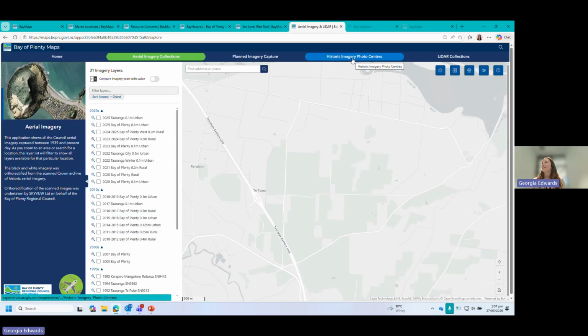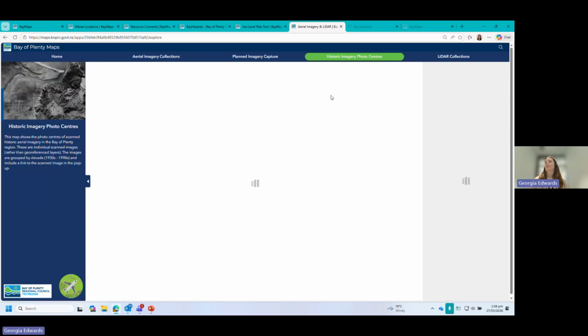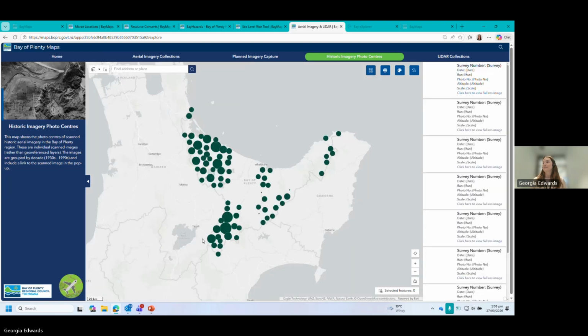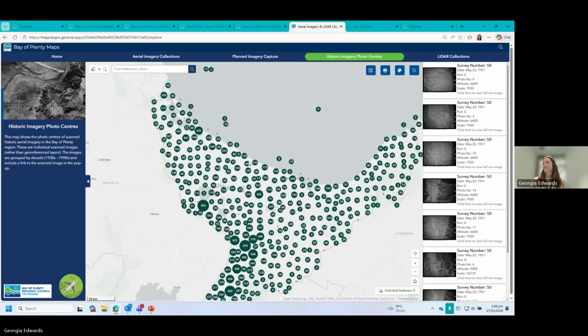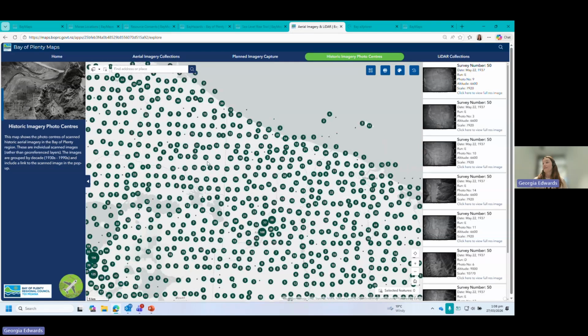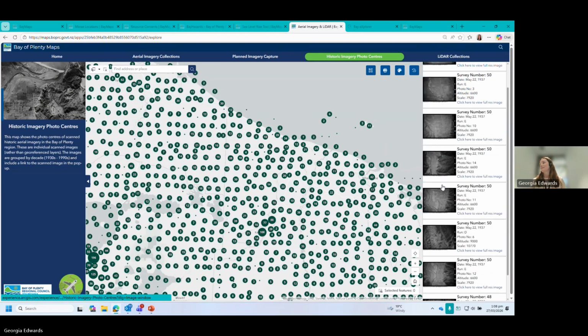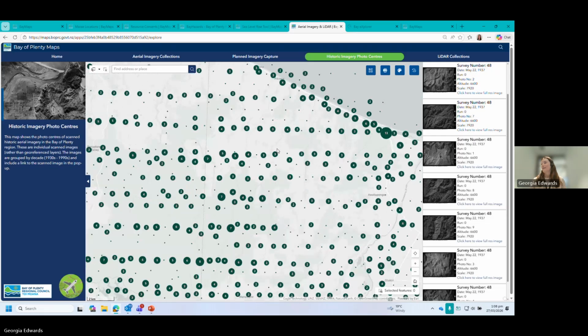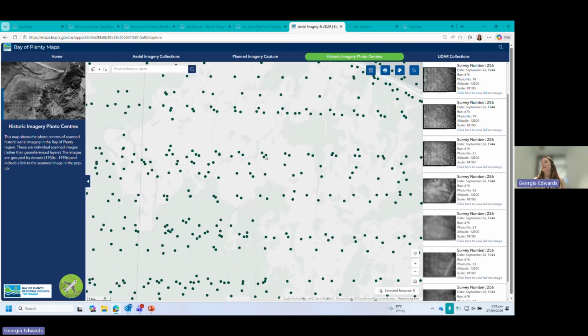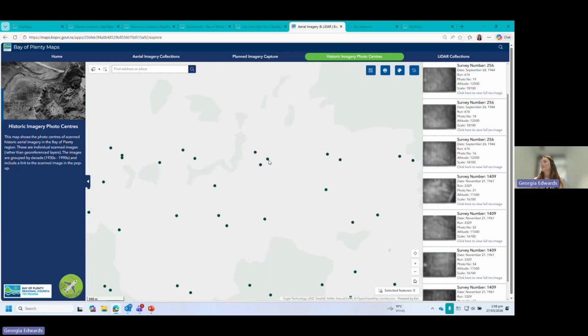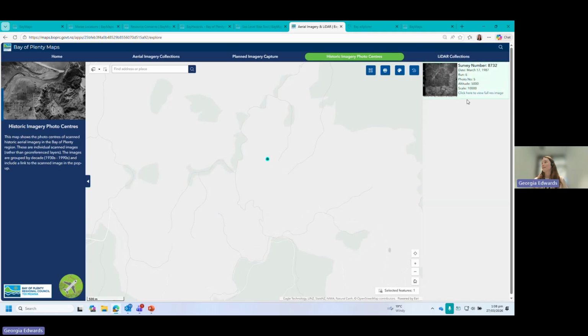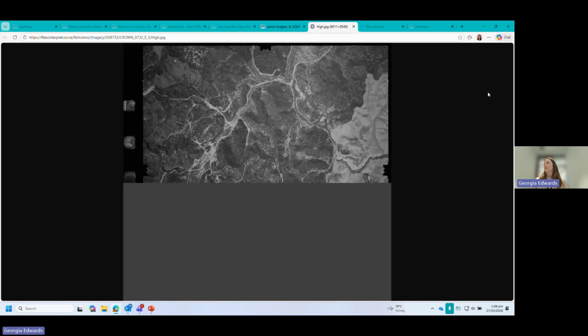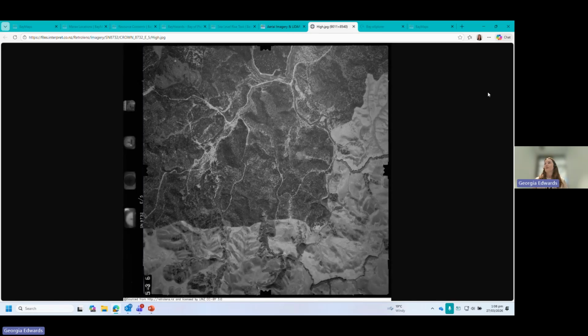And let's have a quick look at the historic image photo centres as well. So yes. That's great. So coming in, zooming in, you can see the location of all of these photos. Click on one there to highlight it in the list, and then you can view the full high-res image in your browser there as well.